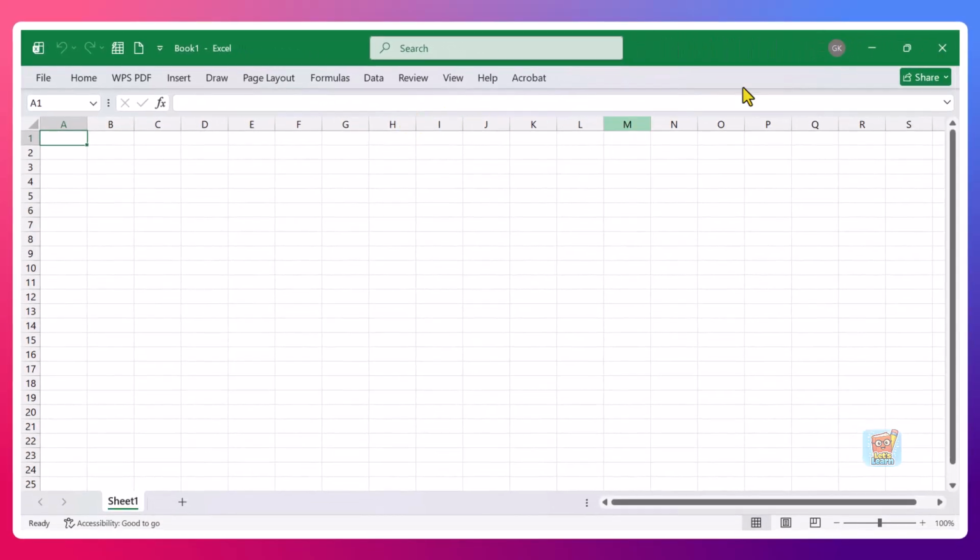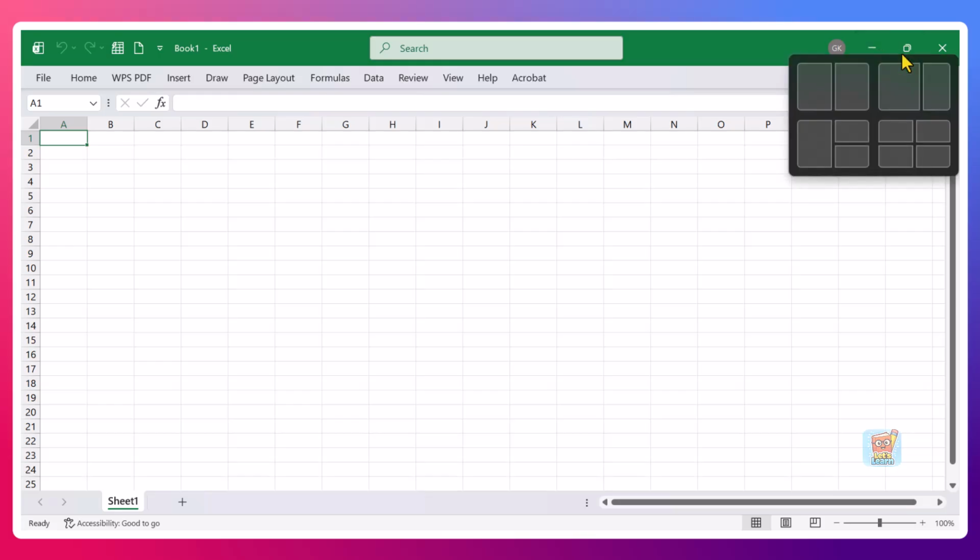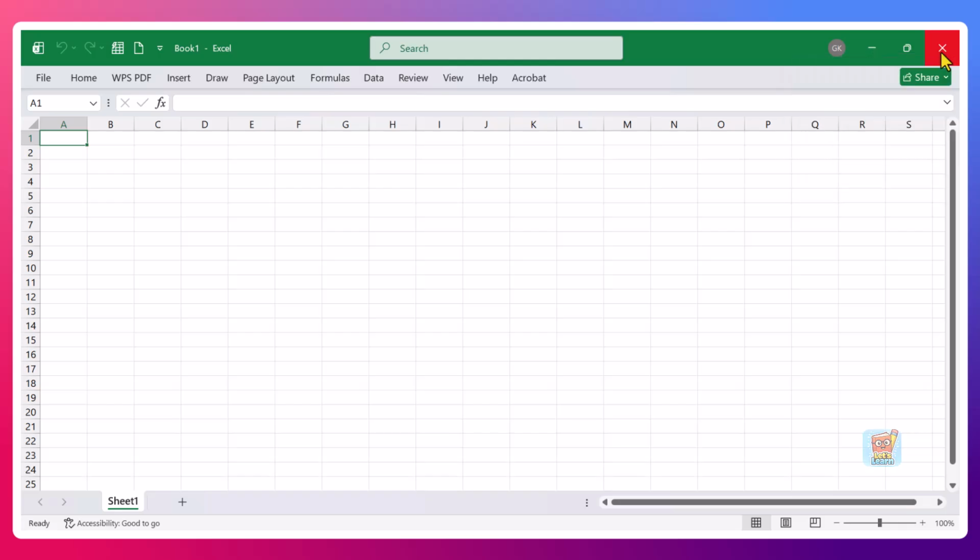Let's move on to the next thing. As you can see here on this other side, we call this one minimize button. This other one we call maximize button. Then we call this one a close button. So this close is different.